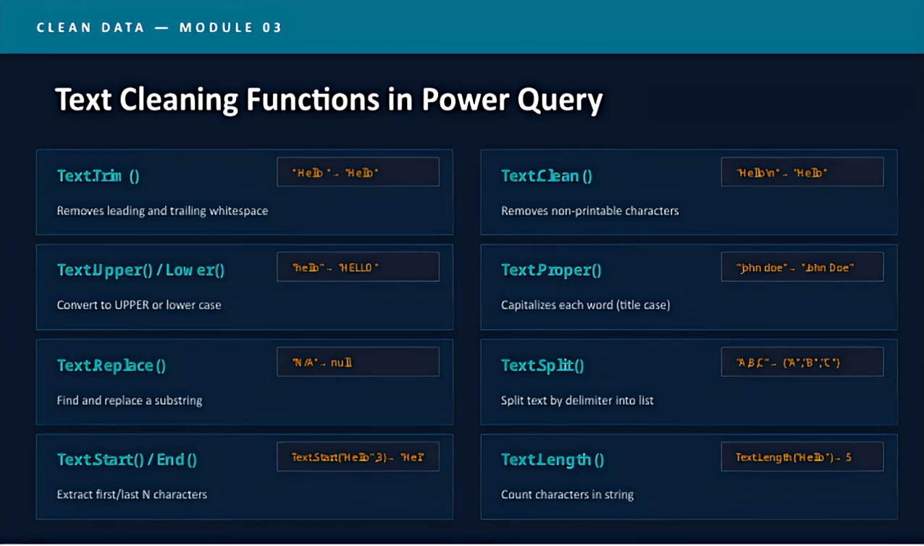Then we have text upper and text lower, which change all characters to uppercase or lowercase, respectively, useful for standardizing data formats. Sometimes our text contains non-printable characters or extra spaces, and that's where text clean and text trim come in. Text clean removes any non-printable characters, and text trim eliminates leading and trailing whitespace, ensuring our data is clean and consistent.